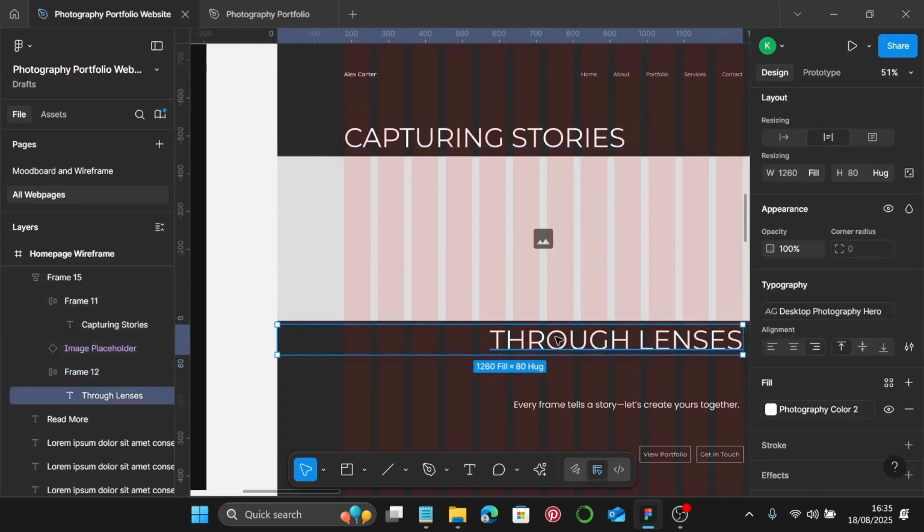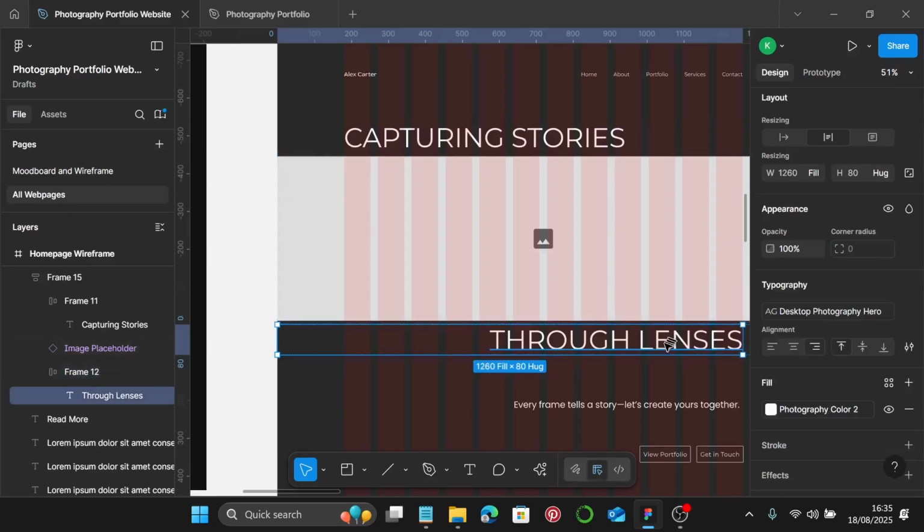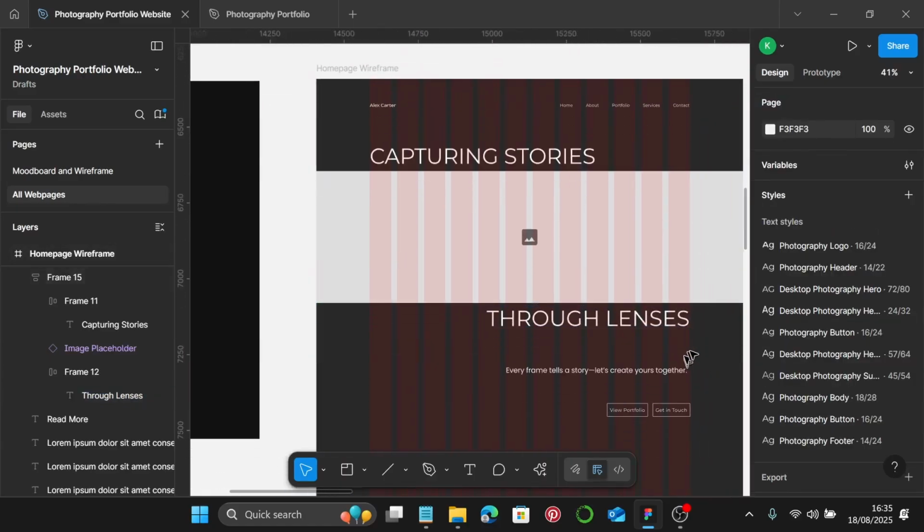This one also, the frame, let me select just the frame, the width is set to fill, alignment is right, then the padding for the right is 180, then the text inside our frame is set to fill container, and the alignment of the text is right. I'm just going to zoom out.